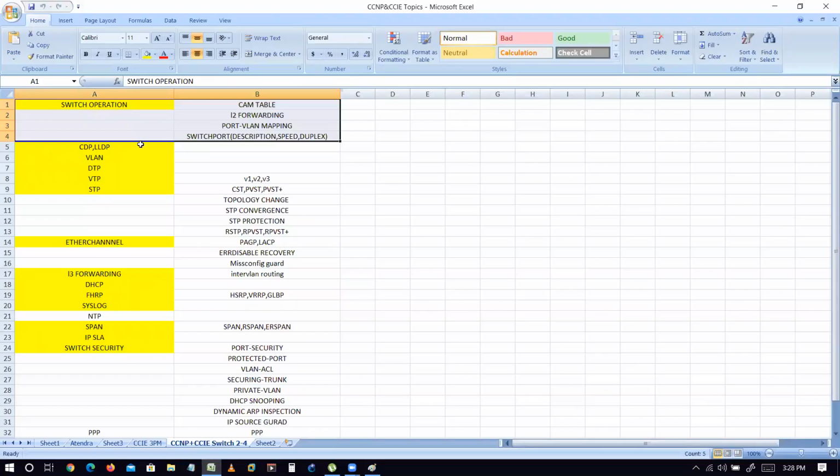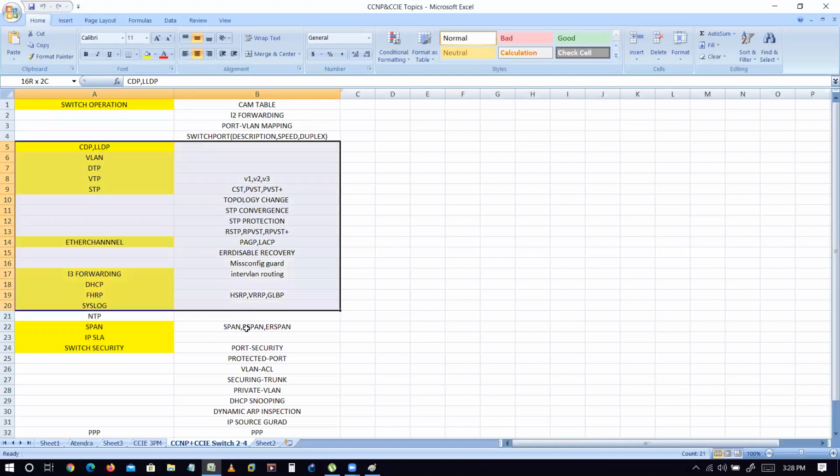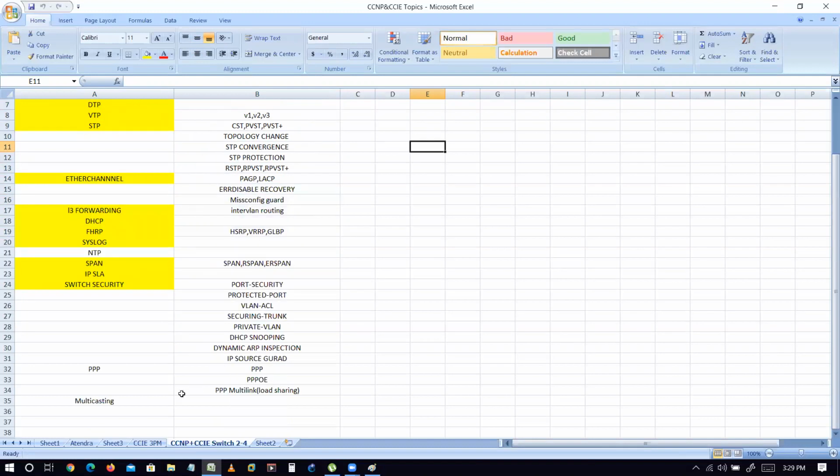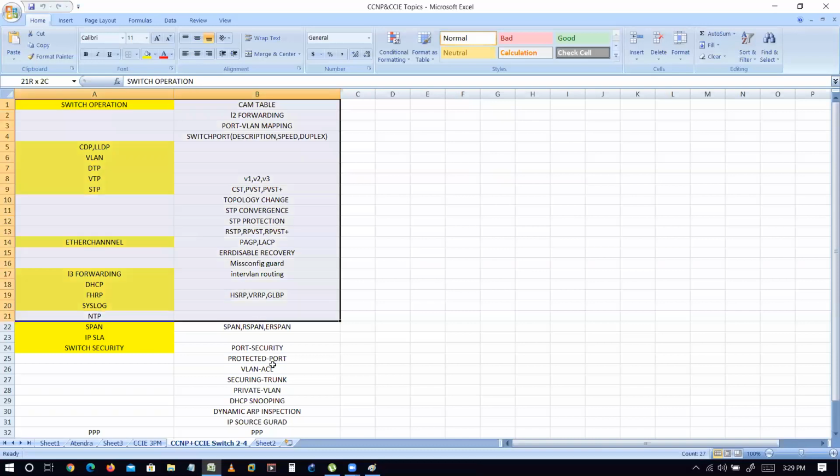So from tomorrow, we will start these protocols. Today we have done the basics of a switch: how a switch creates the CAM table and how a switch does the forwarding. Now from tomorrow we will start the protocols, and maybe it will take 1.5 months to complete this. Sir, will the whole CCIE syllabus be completed? Including multicasting and these things, it will take around 2 months. But otherwise it will take around 1.5 months.